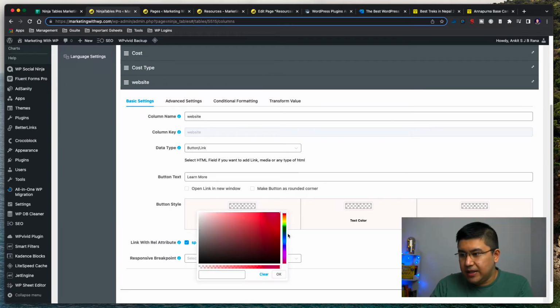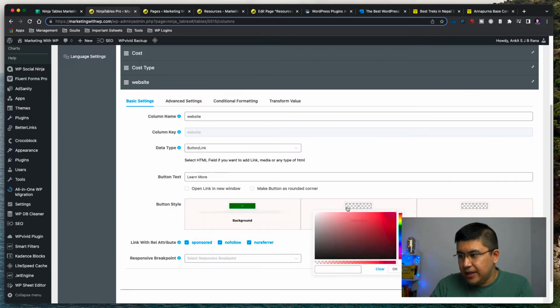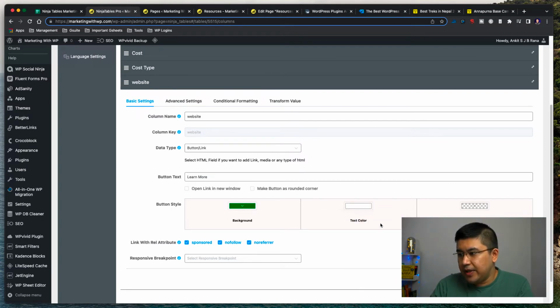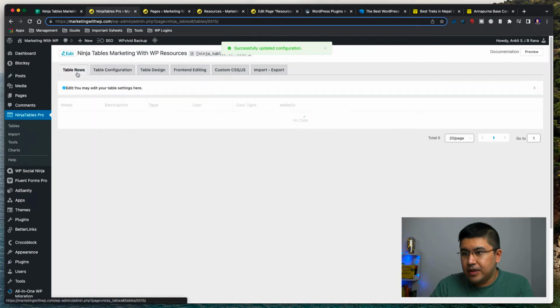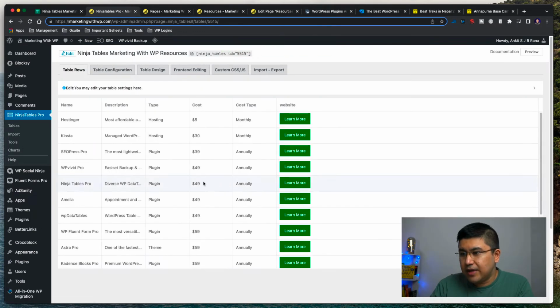We don't need a border color. If it's green, we can make it a darker shade of green. Let's say this green, and we want to make the text white, so it complements the green. Click OK. Leave the border as transparent. Click update. Okay, let's see how it looks now. Table rows. So as of right now, it looks like this. Very simple and standard.